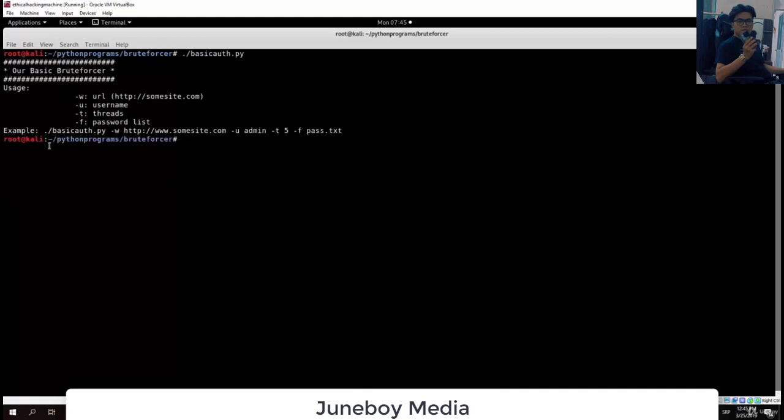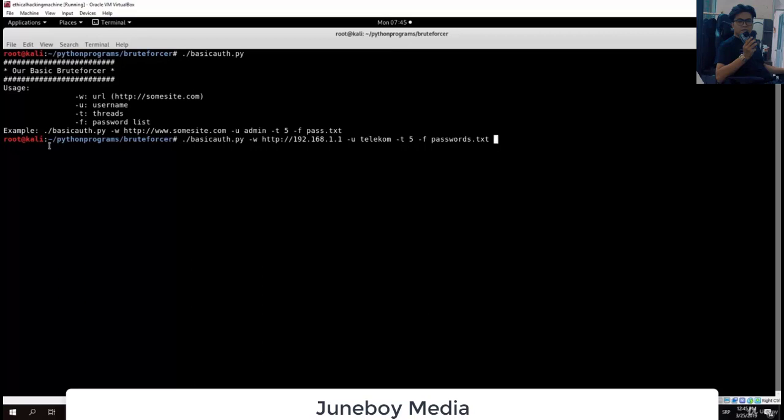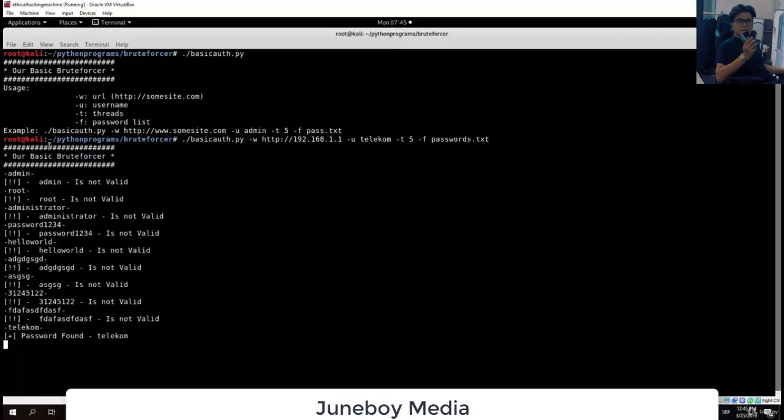So let me see if everything is set to go. We run basic auth.py and we see the usage. So let us type the command -w http and the IP address of my router, -u, the username is telecom, -t, let's use 5 threads, and -f for the password list that we want to use, which is in my current directory, so all I have to do is specify the name of the file itself. Now if I press enter, we can see it really fast found the correct password. You can see it went through these passwords, not valid, and then it found telecom.